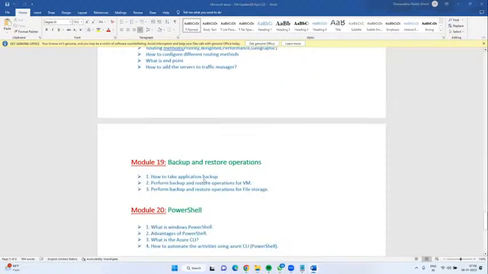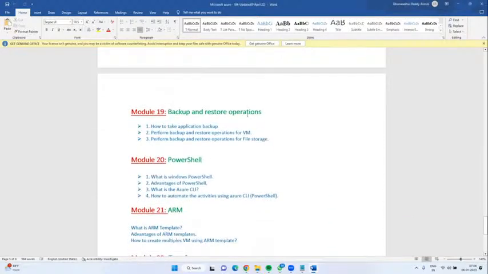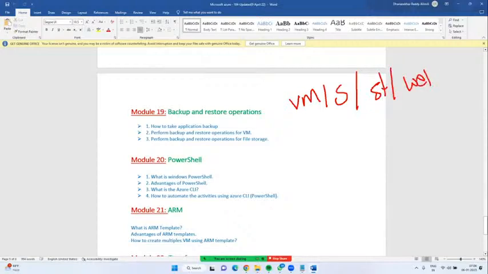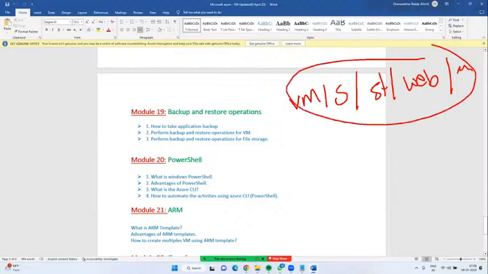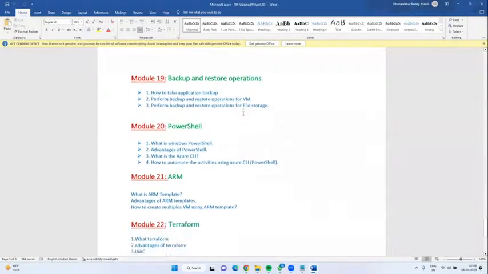Okay, next, module 19, backup and restore operations. I said, right, there is a virtual machine. There is a SQL Server. There is a storage account. There is a web app. There are some other services. By mistake or accidentally, if they have been deleted, how to restore all these services? That we will all see in backup and restore operations.